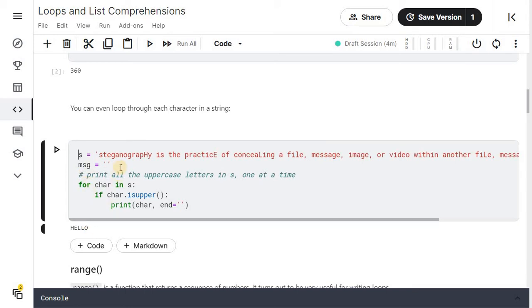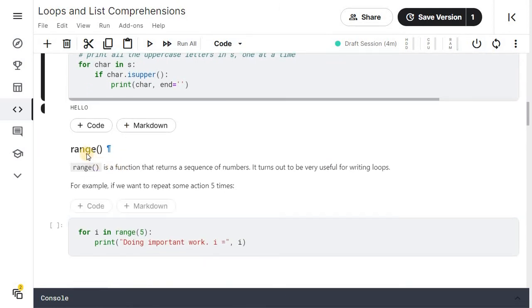Now, moving to the next part, the range function. We will see how the range function is used inside loops. Range is a function that returns a sequence of numbers.